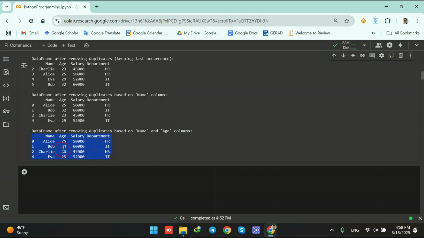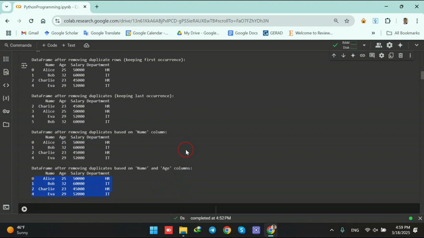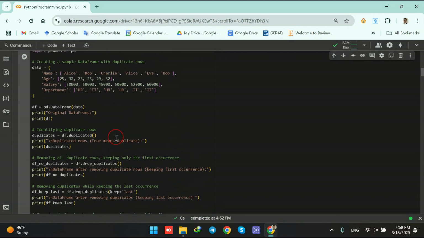So we see that here, we are having Alice, Bob, Charlie, and Eva. So they are unique people there. But what if I change the age of Bob from 32 to 33? So we are having two unique Bobs now. One Bob with 32 years old, one Bob with 33 years old.